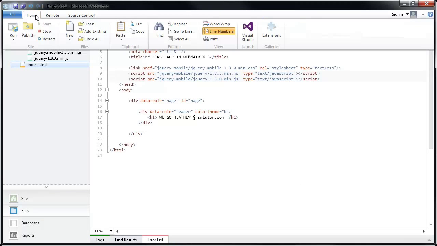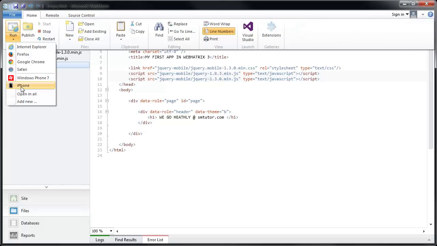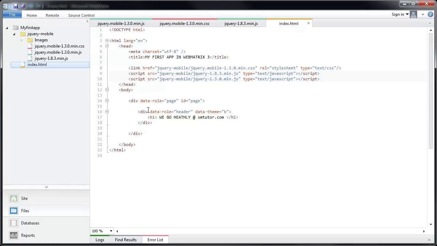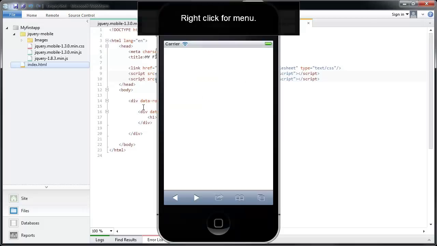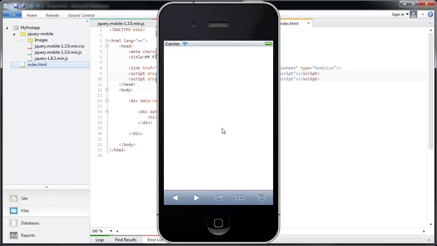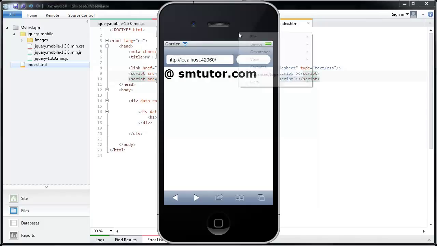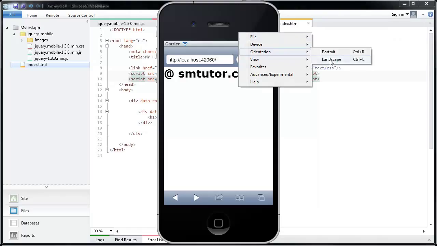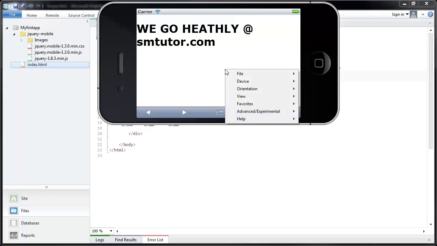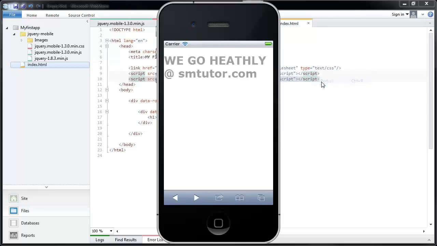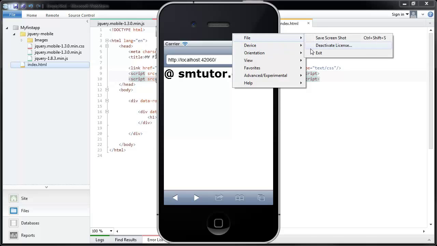Then let's come here, home, and select iPhone. All right, this is the iPhone simulator showing wegohealthy at smtutor.com. Later on we're going to download the iPad simulator too. Let's resize this a little bit, and you can right click on it and change the rotation to landscape. This will give you the rotation here. Device iPhone, orientation portrait. Then come here, file, exit.